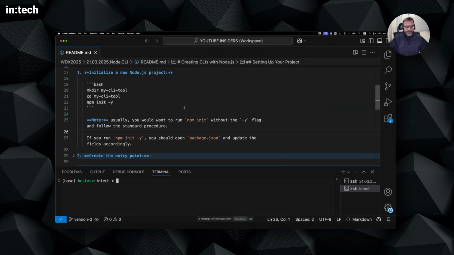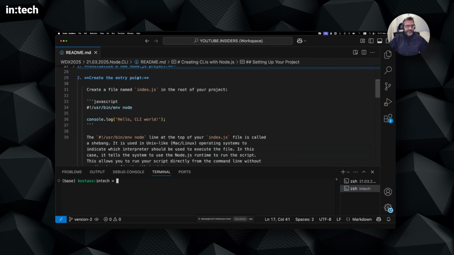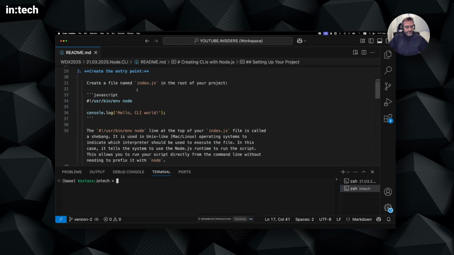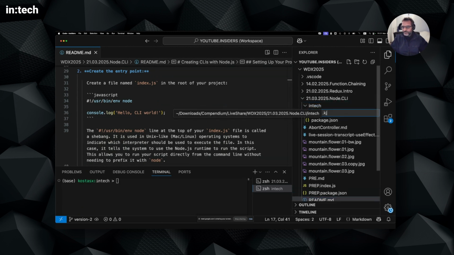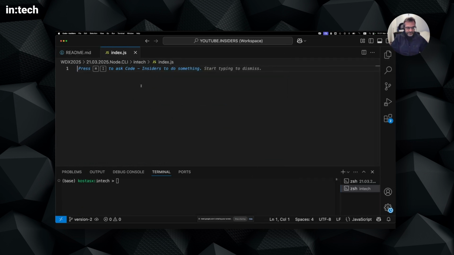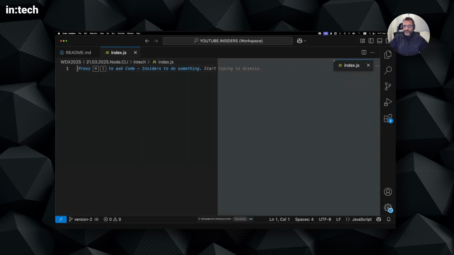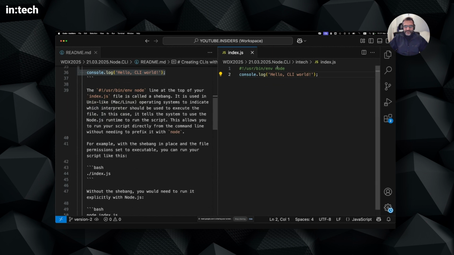And then let's go to the next step, which is to create an entry point. Copilot came up with this instruction. It said to create an index.js. So let me create an index.js, and then let me put this here. Okay. And it says, put these lines here. And then it explains about this thing here.